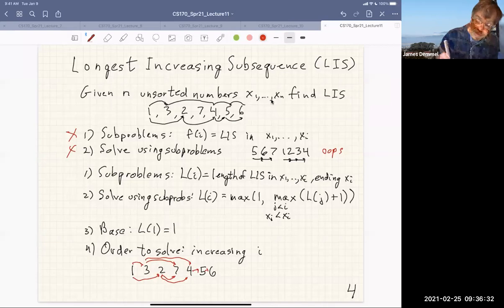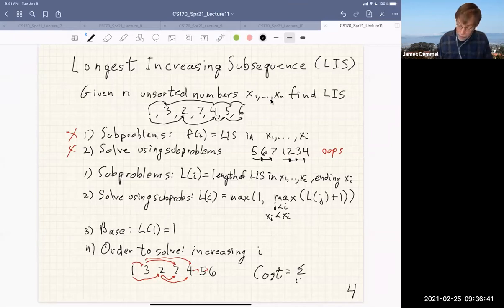And let's just see what is the cost of this algorithm. There are n steps because I'm just going from left to right, from i equals 1 to n. And what is the cost of each step? I have to look at all the previous steps, all of the j less than i. So the cost at each step is order i, and that's order n squared. So that is the simplest way to do it.